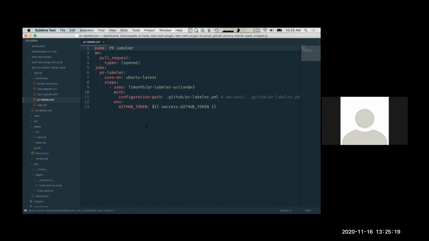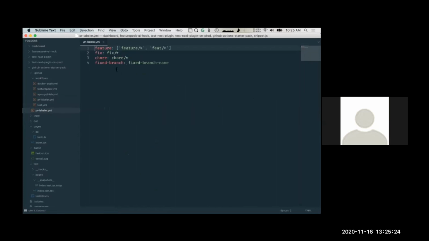Basically, what this does is I set some criteria in a configuration file that says, okay, anytime a branch name starts with the keywords either feature or feat, then apply the feature label. If it starts with fix, apply the fix label. If the branch name starts with chore, assign the chore label. And yeah, this will make it easier, especially as your project grows and you've got lots of contributors. Having this kind of automation really helps you stay organized.